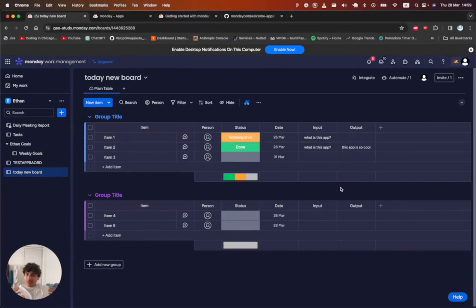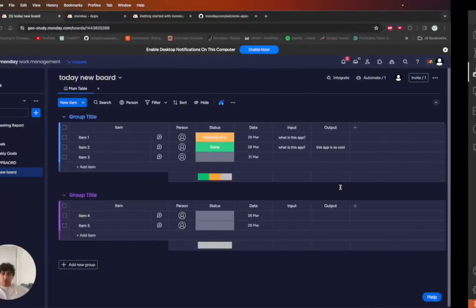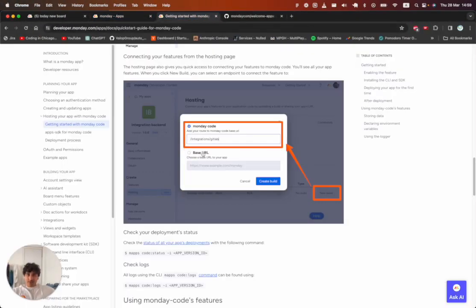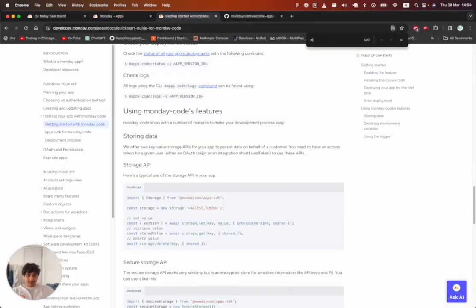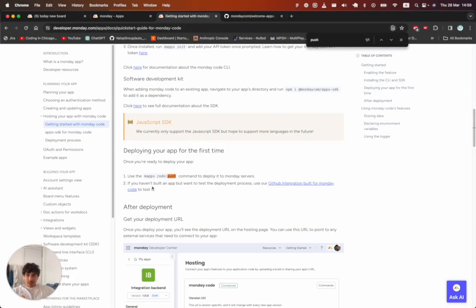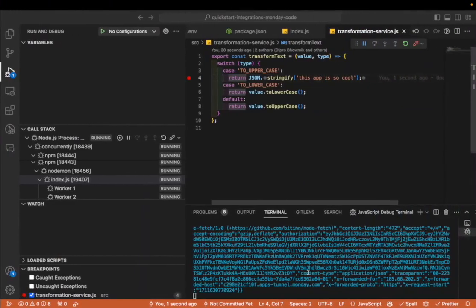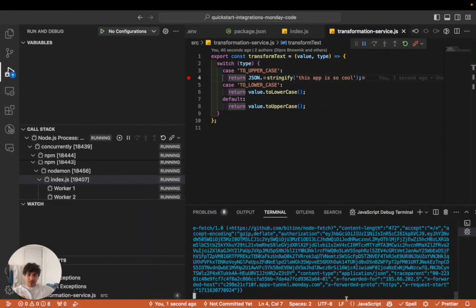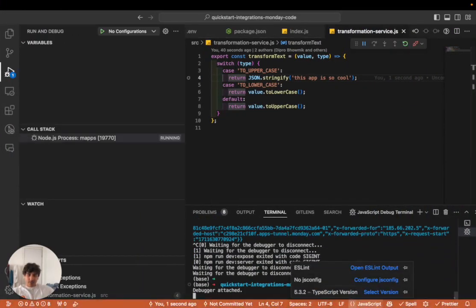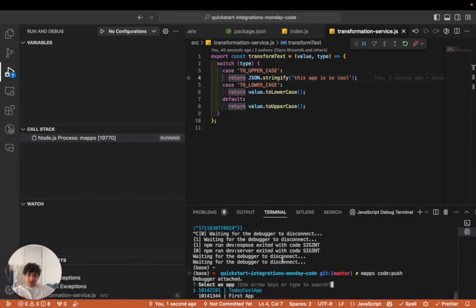Okay, so now it's finally working, but it's working on our local machine. So how do you push it? So we can go into the docs. Maybe they tell you how to push. Yeah, use the mapps code push. So let's use it if it's that easy. So we are on our main branch, mapps code push. Okay, I can choose between the apps. I will choose the last one.